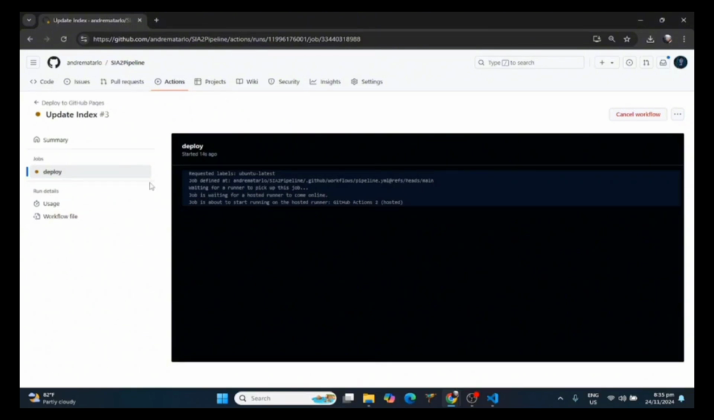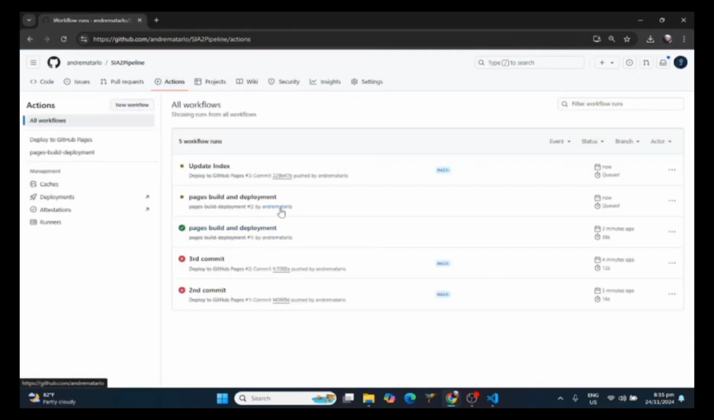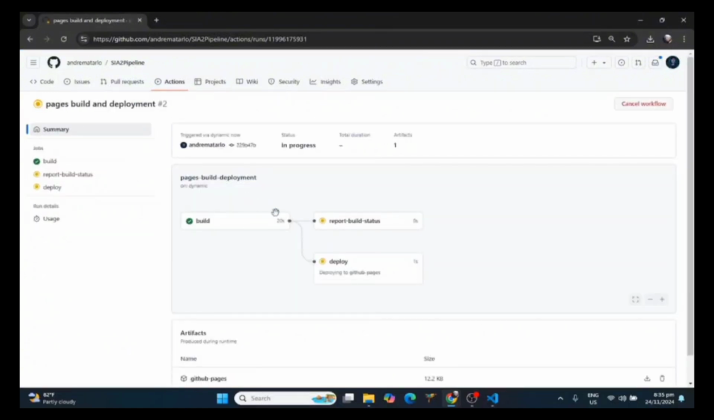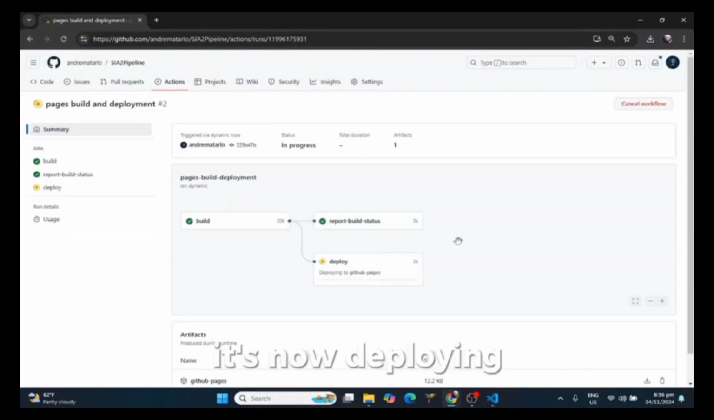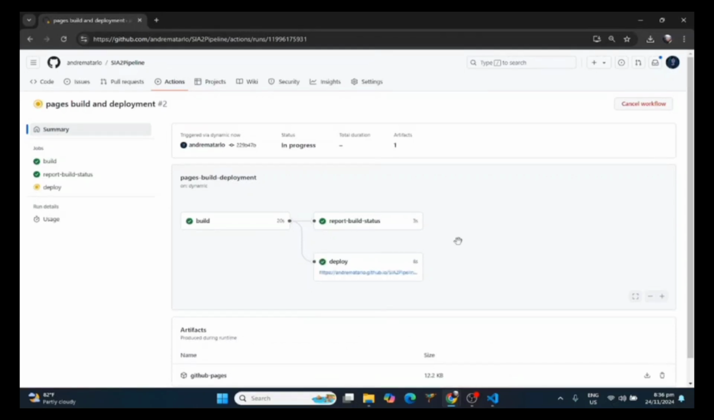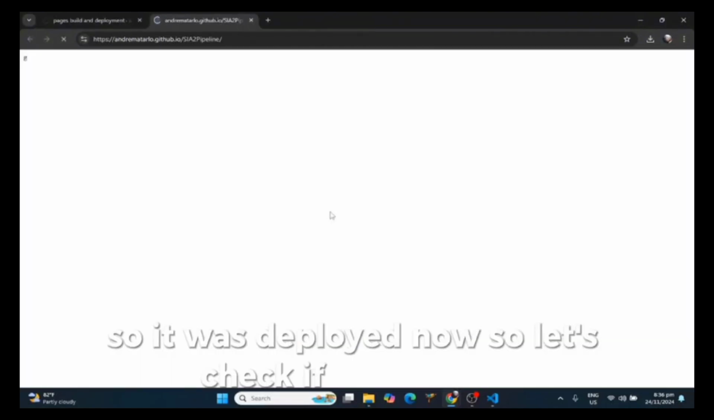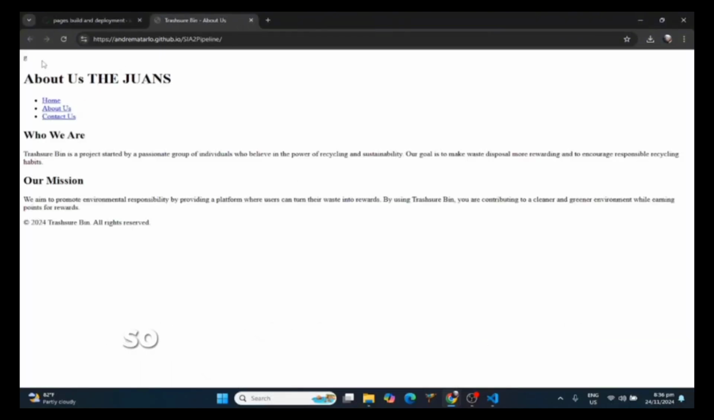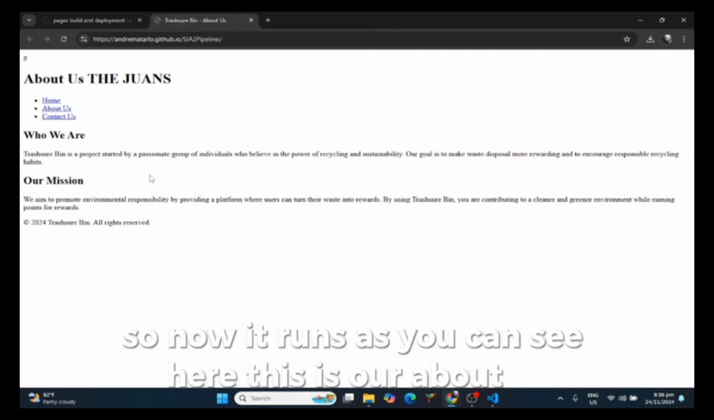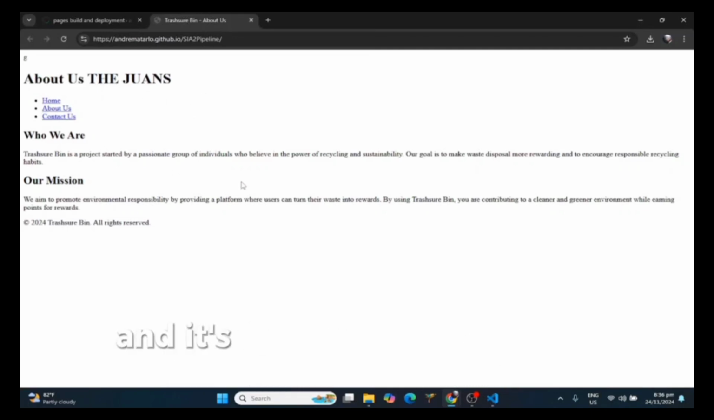It's now deploying. So it was deployed now. Let's check if it runs here. So now it runs. As you can see here, this is our about us, and it's all done.